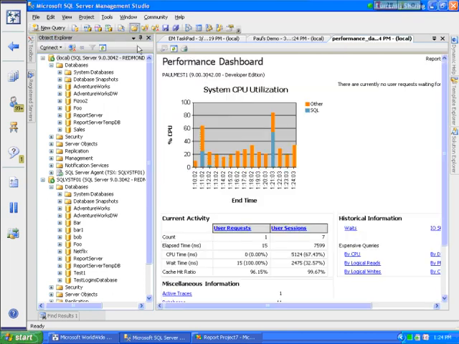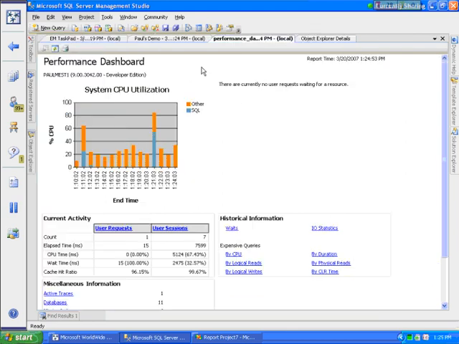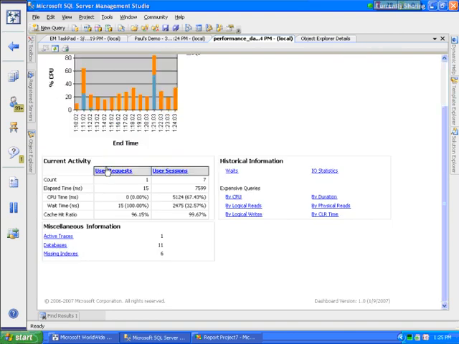So this report gives you an overview of what your SQL Server has been doing based on the data available in the dynamic management views. So you can see here, here's your system CPU utilization over the last 15 minutes. Down here in the lower left-hand corner, you can see a breakdown of your user requests and your user sessions.